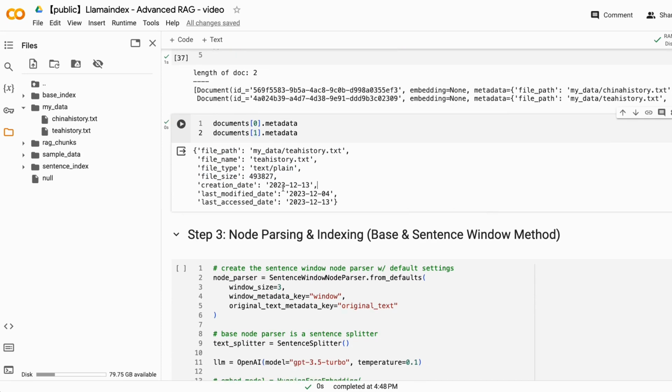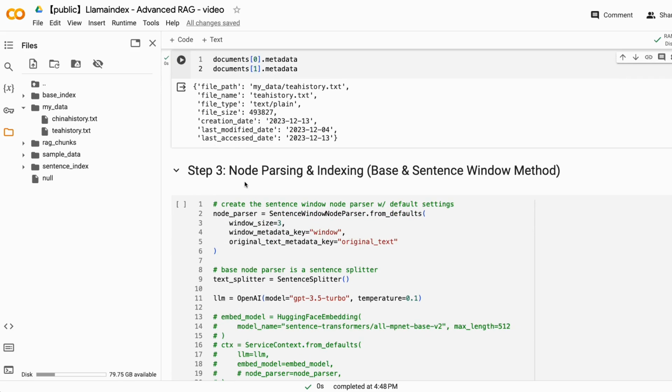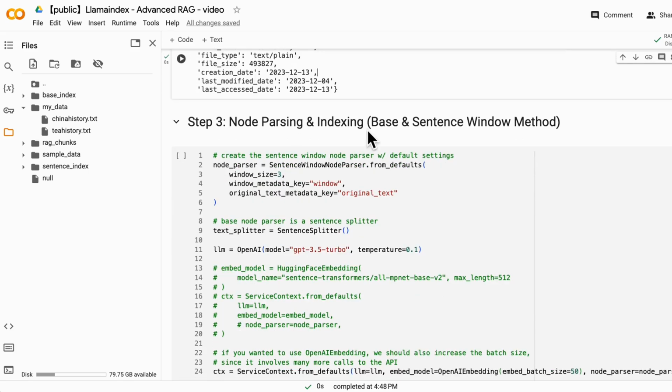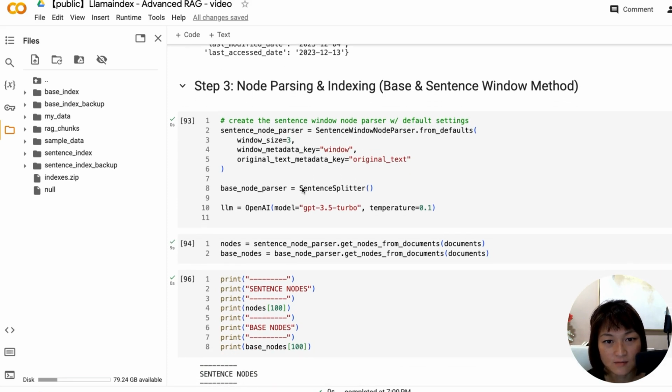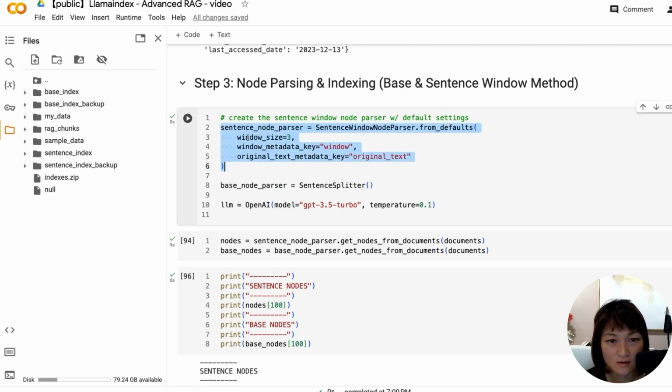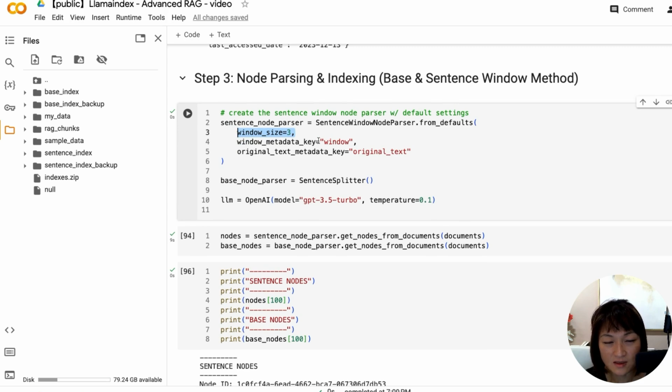All right, so now that we have the data stored inside these document objects, we can do the node parsing and the indexing. In step 3, we will take those document objects and parse them into nodes and then index them. Here we have 2 different ways of parsing the nodes. The sentence node parser, where we have defined a window size of 3, meaning that the sentence itself plus 3 sentences before and after it will be returned under a key called window.